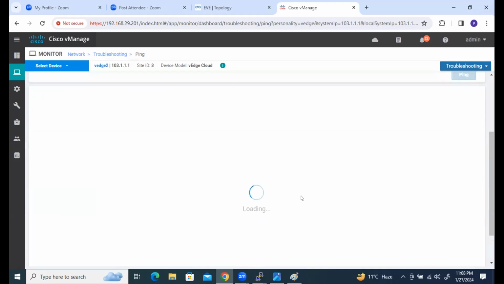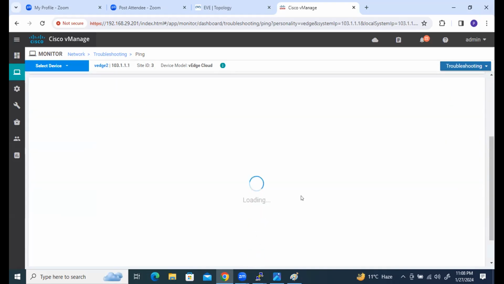Now I have removed the policies. I'm not using any policy. I guess there is some issue on the vManage, guys. I have to restart the vManage. But our policy is fine. There is no issue in the policy. There is some issue on the vManage, so I have to reload it.